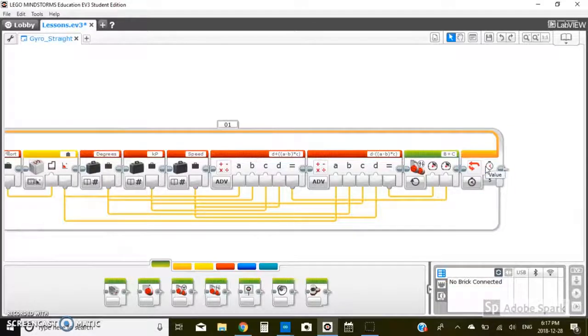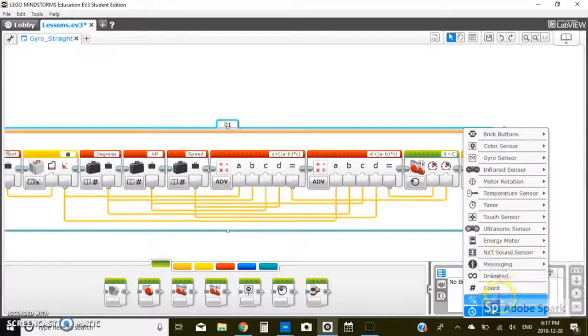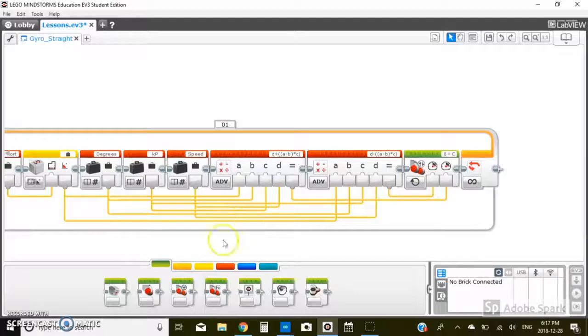And instead, make the loop based on unlimited. And we'll stop the motors at the end of this loop. Off. That's something I forgot to put in our last video.